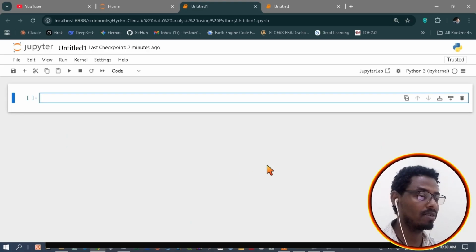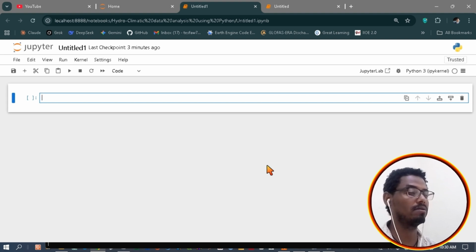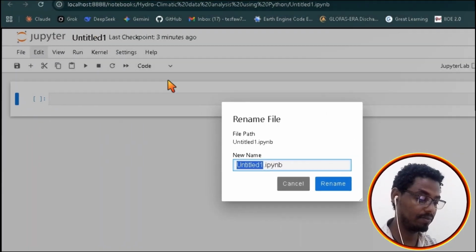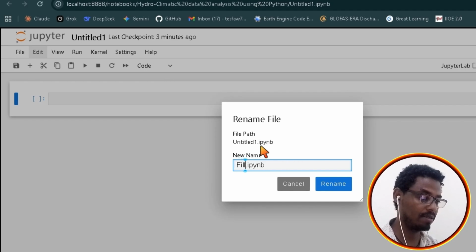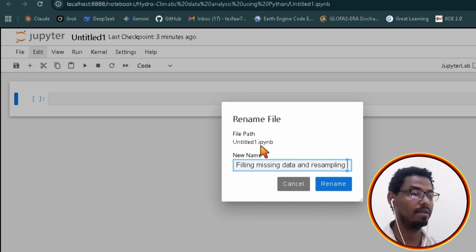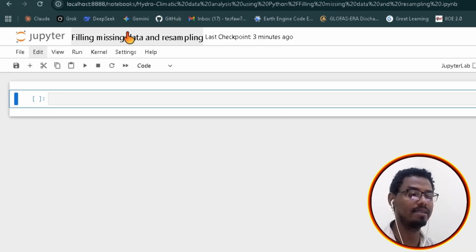Well, today we'll try to see about filling the missing data by using the monthly mean, by using the Jupyter notebook in the Python environment. So as you can see here, I have already opened the Jupyter notebook on my computer. So let me change the title: Filling missing data by monthly mean. Now I renamed it, as you can see here.